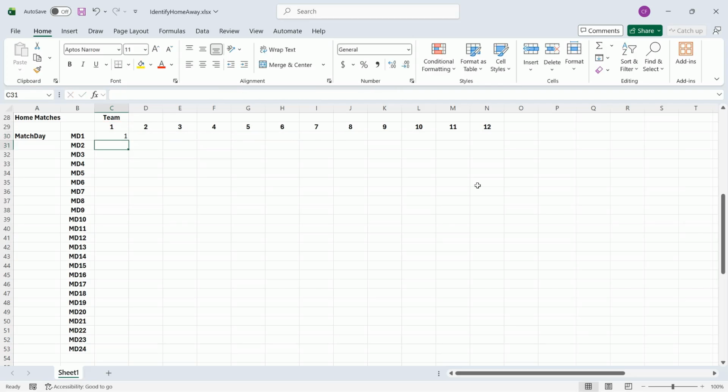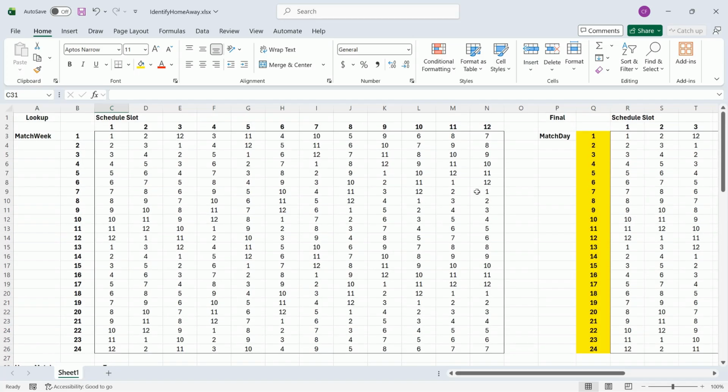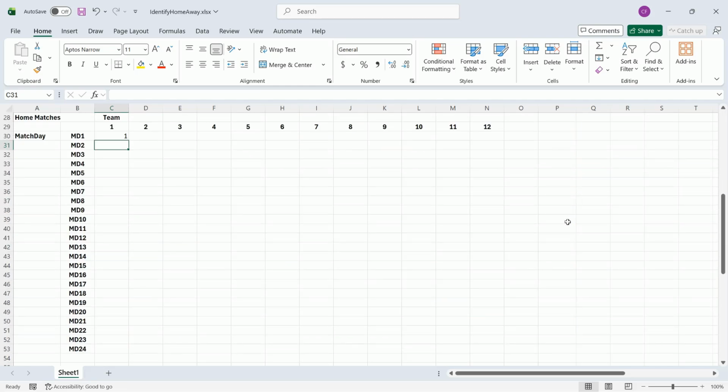Then an enter, and I see that Team 1 is in fact playing at home in week 1. And if I scroll back up, I see that, yep, 1 is playing a home match in week 1. It's also playing a home match in week 2. So in week 12, Team 1 is playing away. So I will go down to cell C30 and copy down.